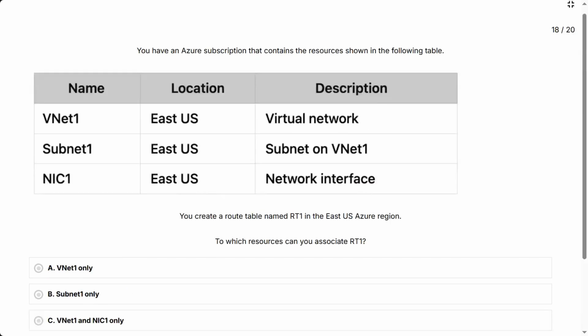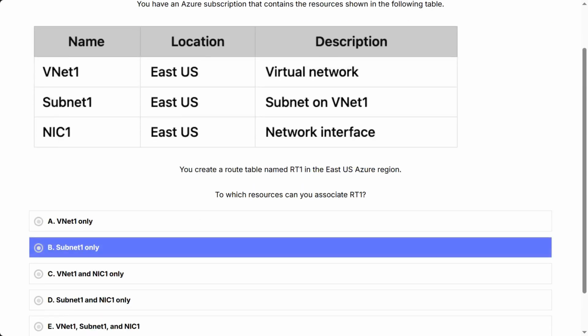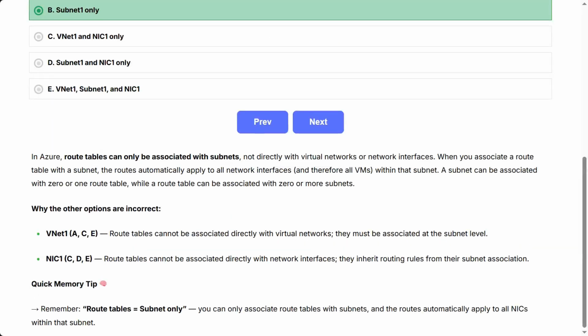This question tests your understanding of Azure route table associations and which Azure resources support route table attachment. The key is understanding that route tables in Azure have specific association rules. Correct answer: B, Subnet1 only. In Azure, route tables can only be associated with subnets, not directly with virtual networks or network interfaces. When you associate a route table with a subnet, the routes automatically apply to all network interfaces, and therefore all VMs within that subnet. A subnet can be associated with 0 or 1 route table, while a route table can be associated with 0 or more subnets.